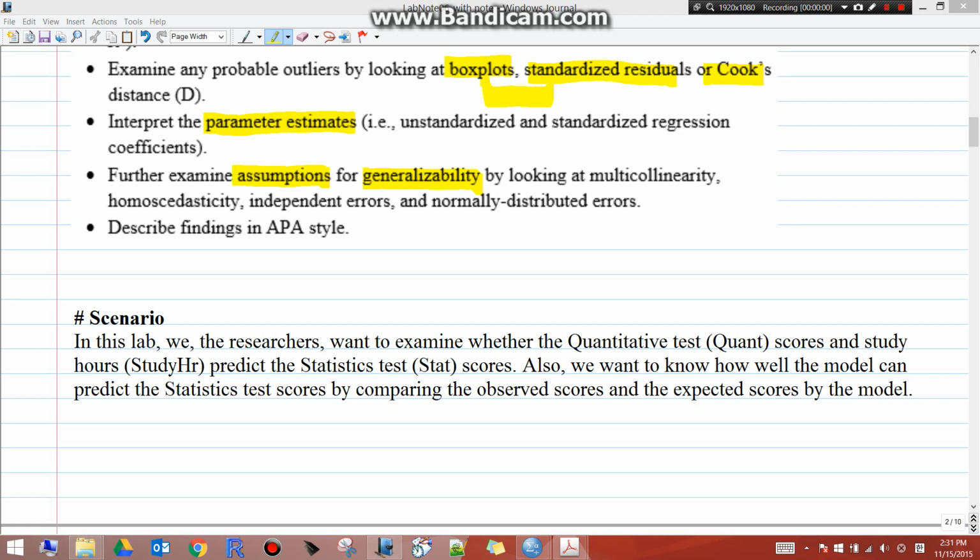In this lab, our main interest is to examine if the quantitative test scores and study hours predict the stat test scores. So let's read the scenario for a second. In this lab, the researchers want to examine whether quant scores and study hours predict the statistics test scores.